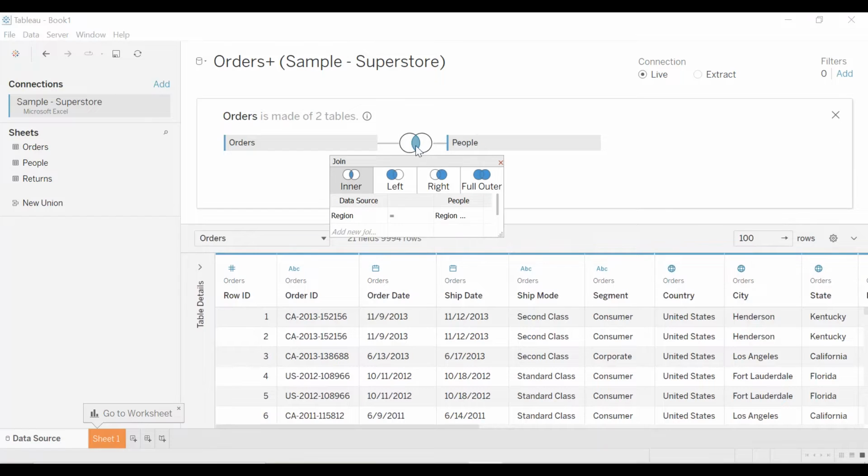Okay, so we have inner join, which means that it includes only values with matches in both tables. The left join includes all values in the left table, which means in orders, and all matches from the right table. The right is the inverse. It will include all values in the right table, which is people, and all matches from the left table, which is orders. And for the full outer, it will include all values from both tables. So members without matches show up as nulls.